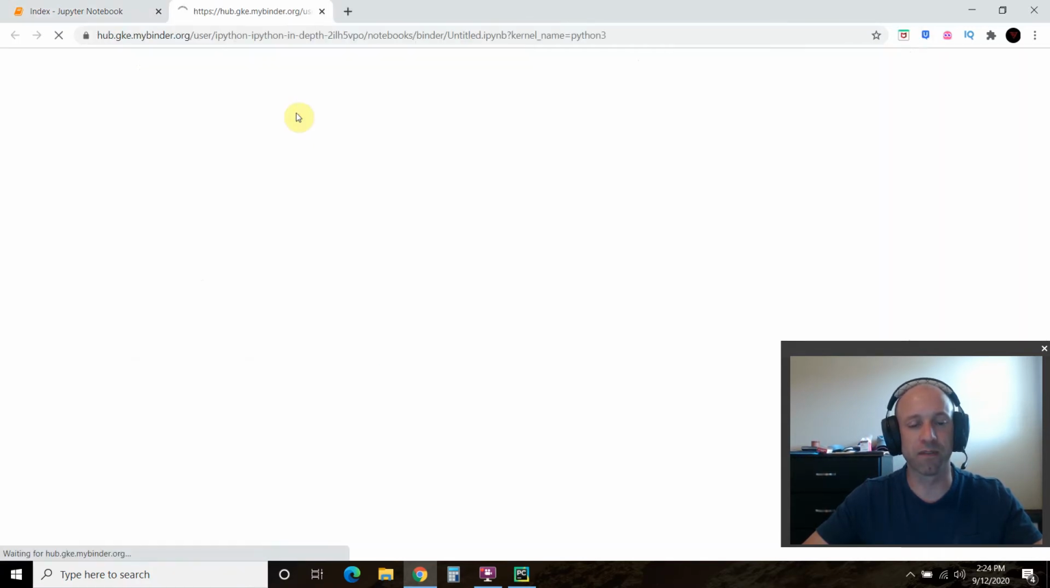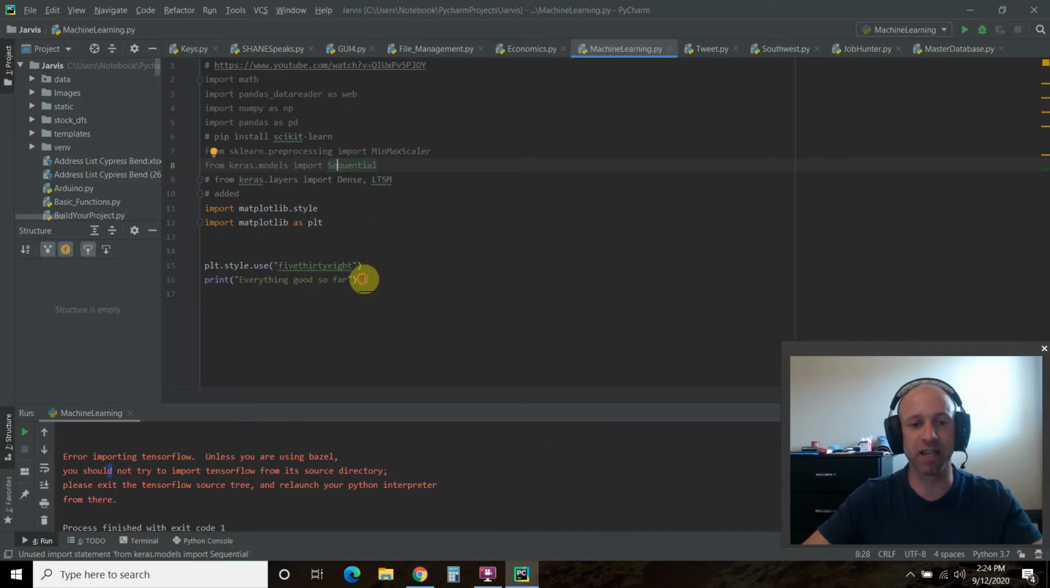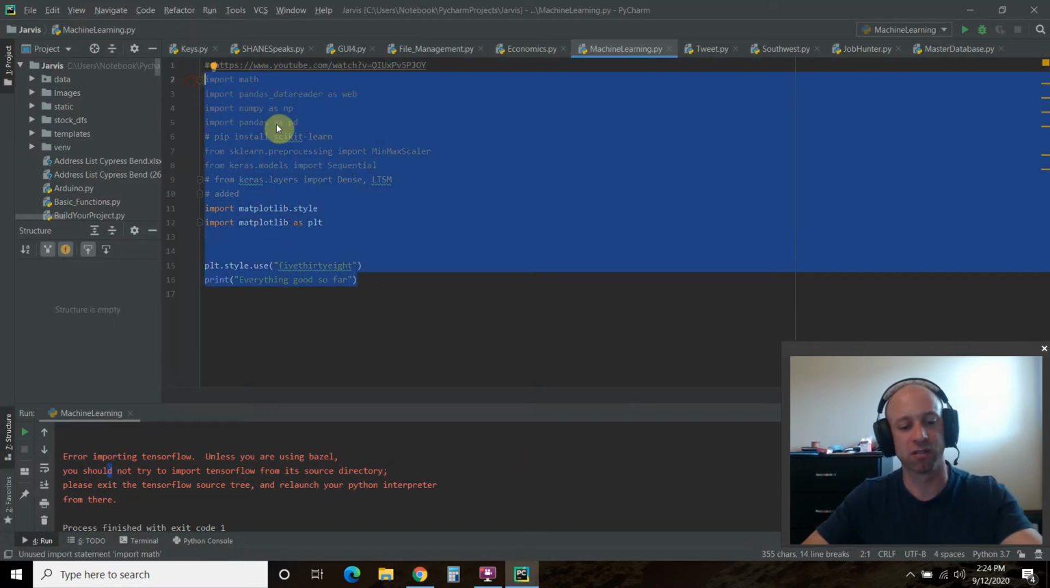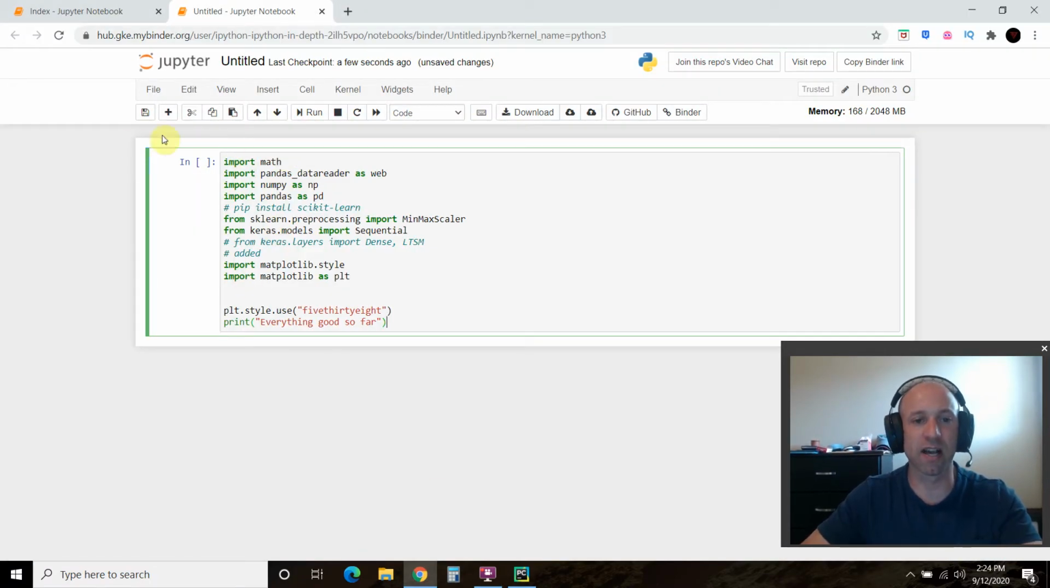So it offers you Python 3. And there, now we're in a new notebook. And so we can copy and paste this same exact code right up here. This is called a cell. And we can run it.